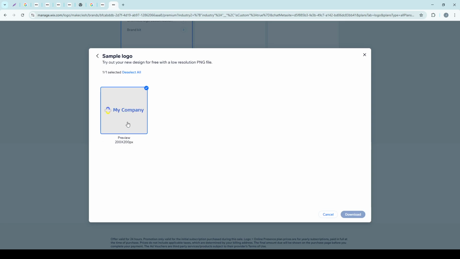Now that you've chosen the free sample option, the next step is straightforward. You'll want to click on Download to obtain your sample logo files. Keep in mind that this sample may come with certain limitations in terms of resolution or file type, but it's perfect for getting a tangible sense of your design. This will give you a chance to see what adjustments or enhancements need to be made before deciding on a final purchase. And there you have it.